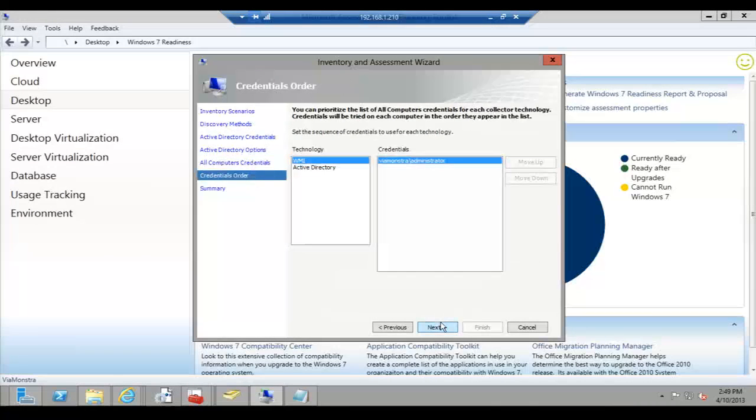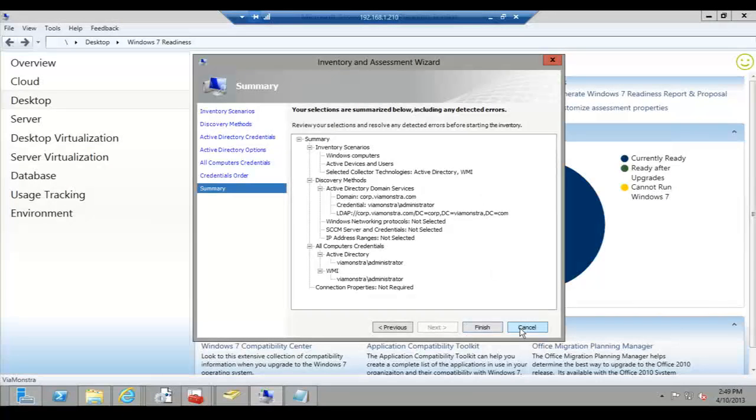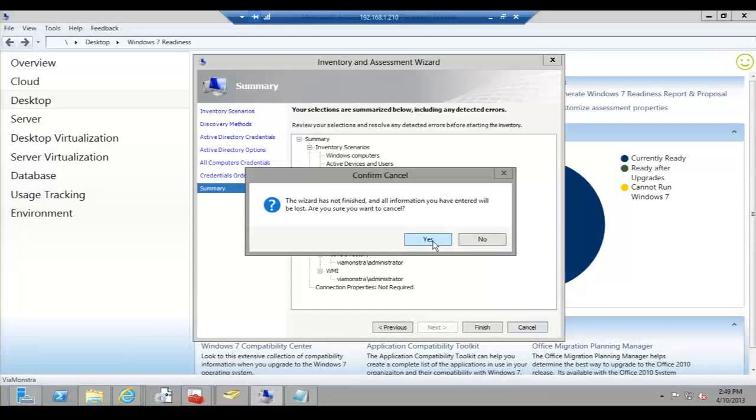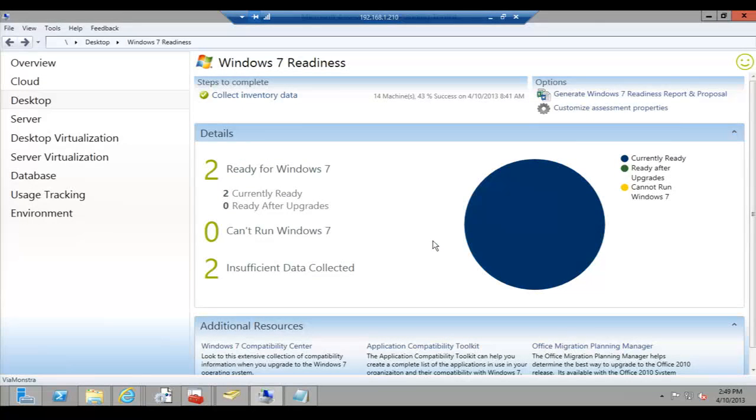And then you do next, and you can see I'm going to use the following credentials. And then I do finish, and how long does it take? Well, you know, MAP is really fast. I saw a number a couple of years ago. It says we can inventory about 10,000 machines per hour.